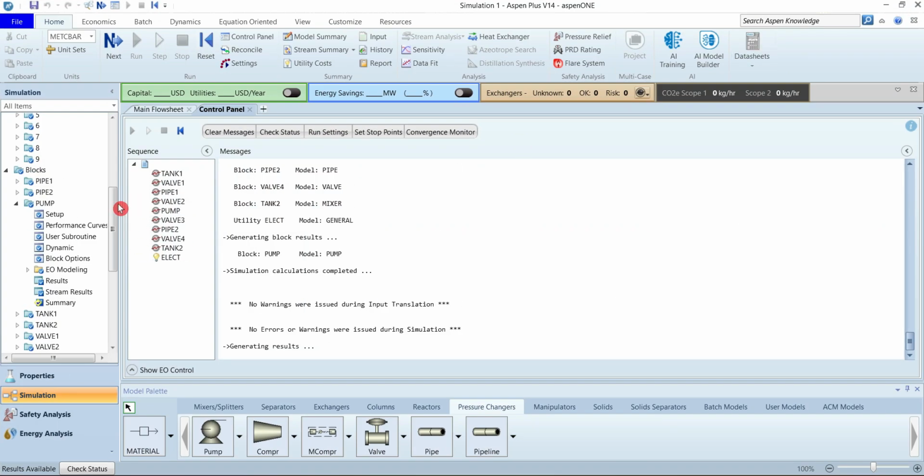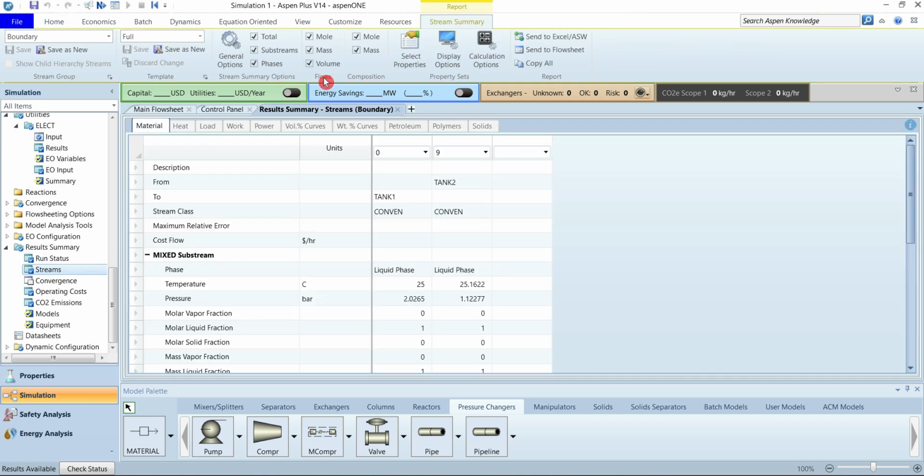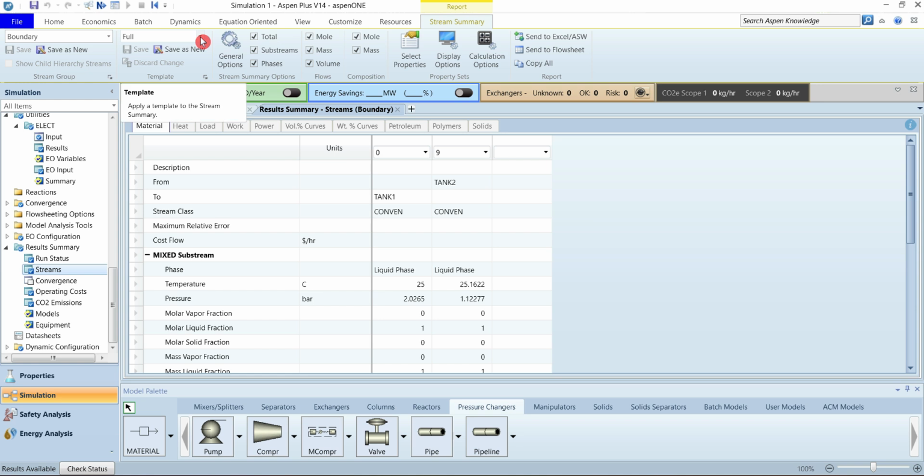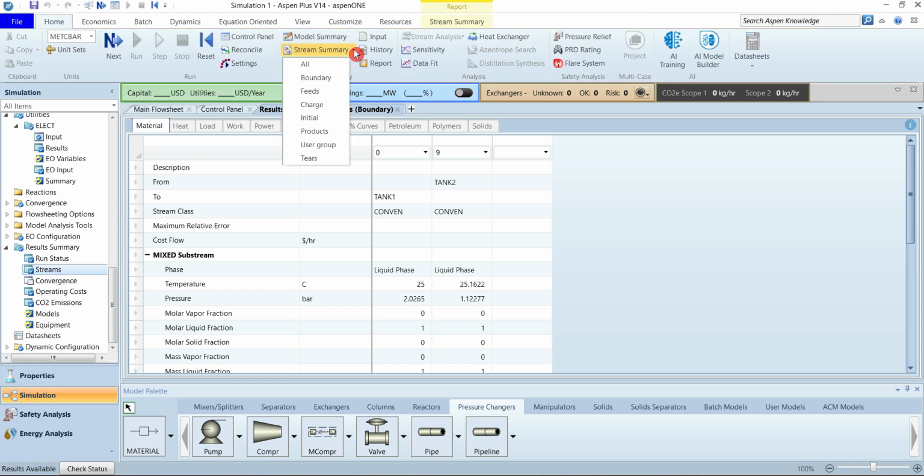You can view the stream summary either individually across all the units, that is the option just above the summary and below the results of that unit block, or for the complete flow sheet, you can go to this stream summary option over here. Here you can use any default template, all streams or only the boundary streams or only the feed streams. For example, if you choose the boundary streams, it should display only the results of the two streams, one at the inlet and one at the outlet. Or you can use the other options. You can switch between other options right from here.